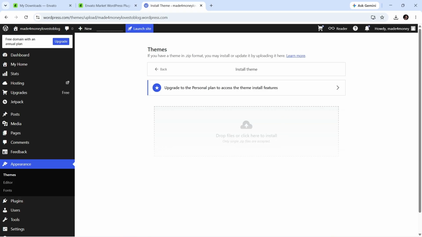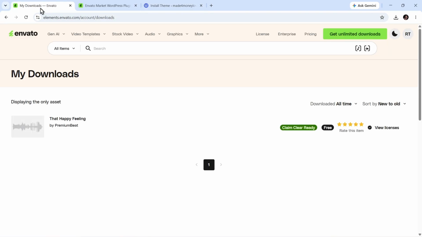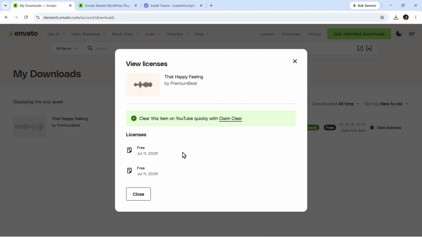Once that's installed, it may ask you to enter your ENVATO purchase code. If not, well, you're good to go. If it asks you, what you'll do is go over to your ENVATO account, click on your profile, and then My Downloads, select the theme, click on View Licenses, and then you'll be able to see a code right here. It could be named License Certificates and Purchase Code.